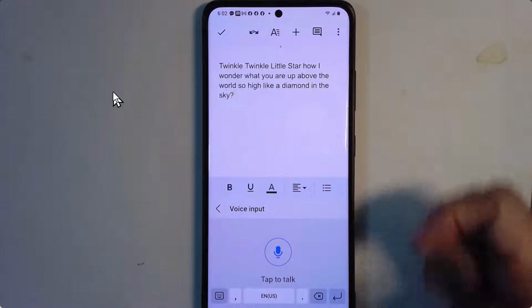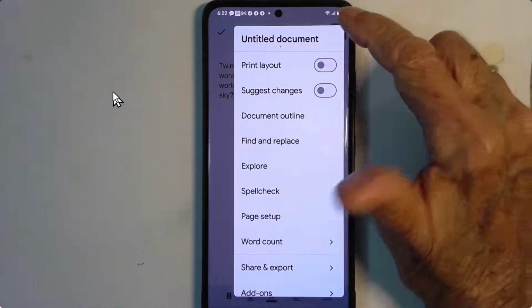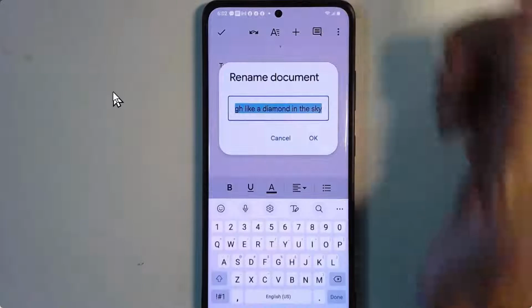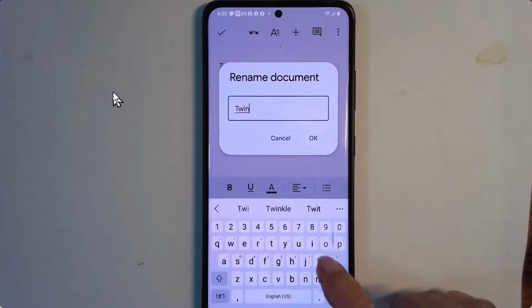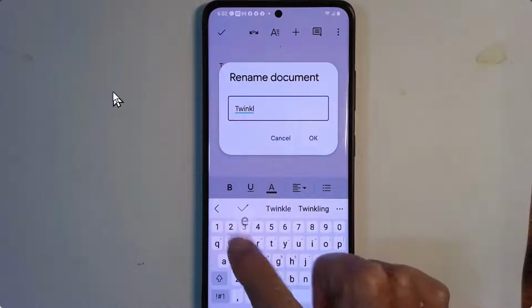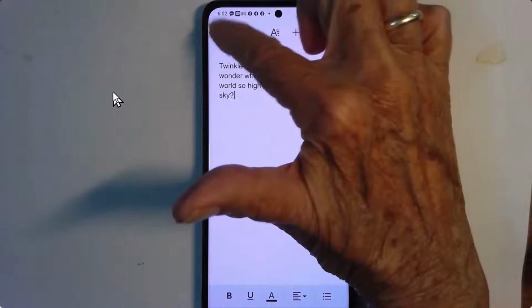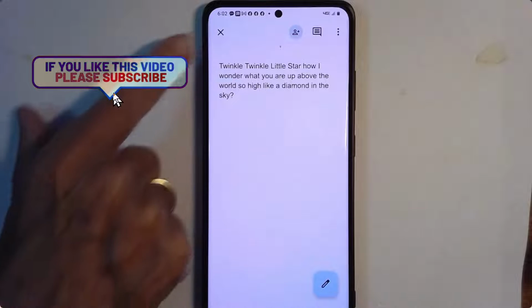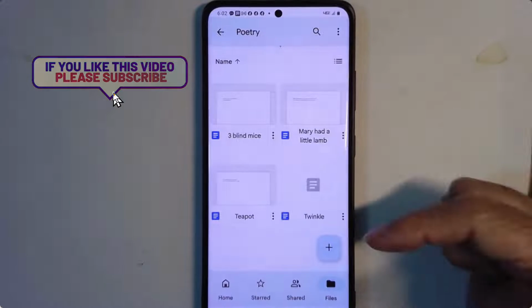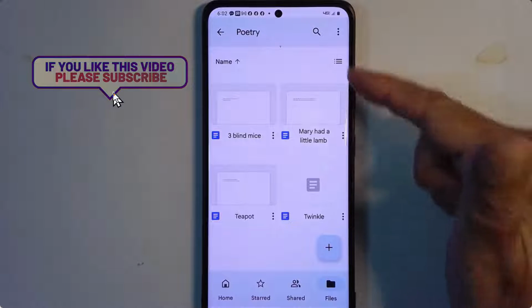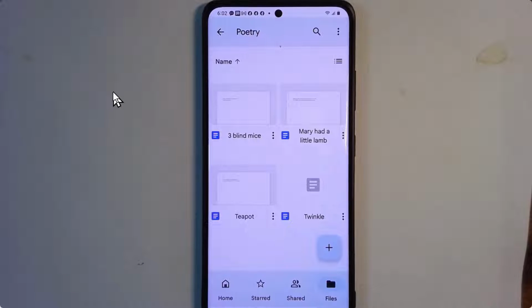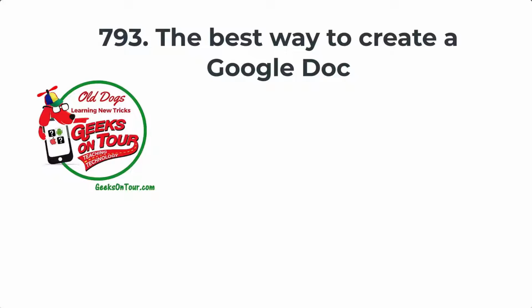And now I want to give it a name. That's the 3 dots here. And where it says untitled document, I'm just going to type twinkle. And OK. And check mark. I'm done. When I X out, I am back to the folder and we see the 4 files. And if I went to the computer, I would see these same 4 files. It doesn't matter what device you're using. Everything is in this one place on Google Drive.